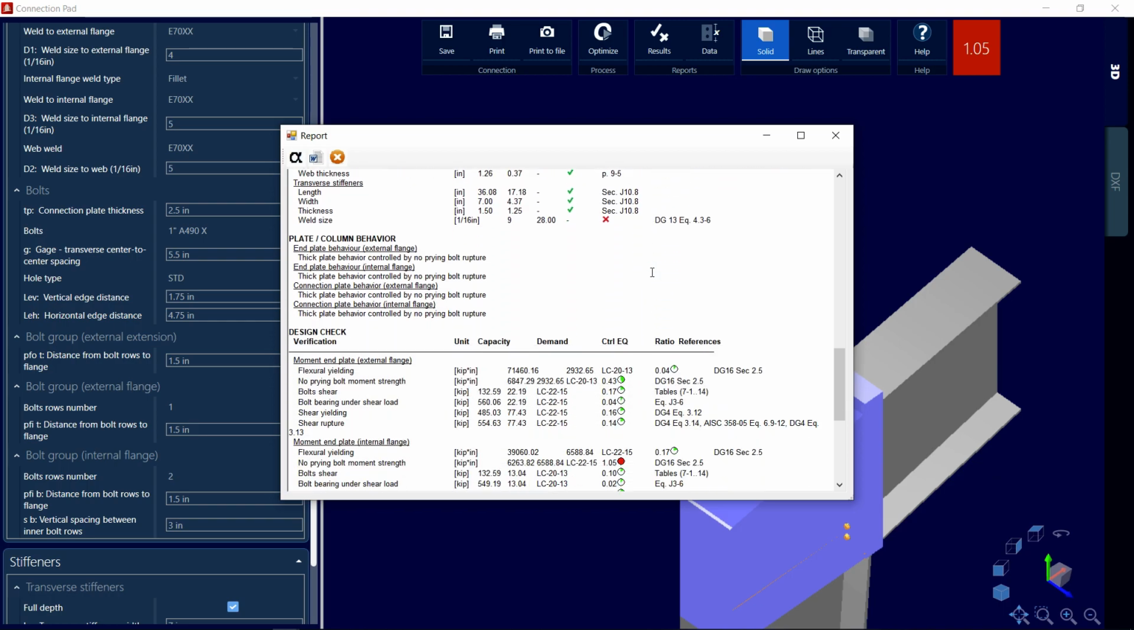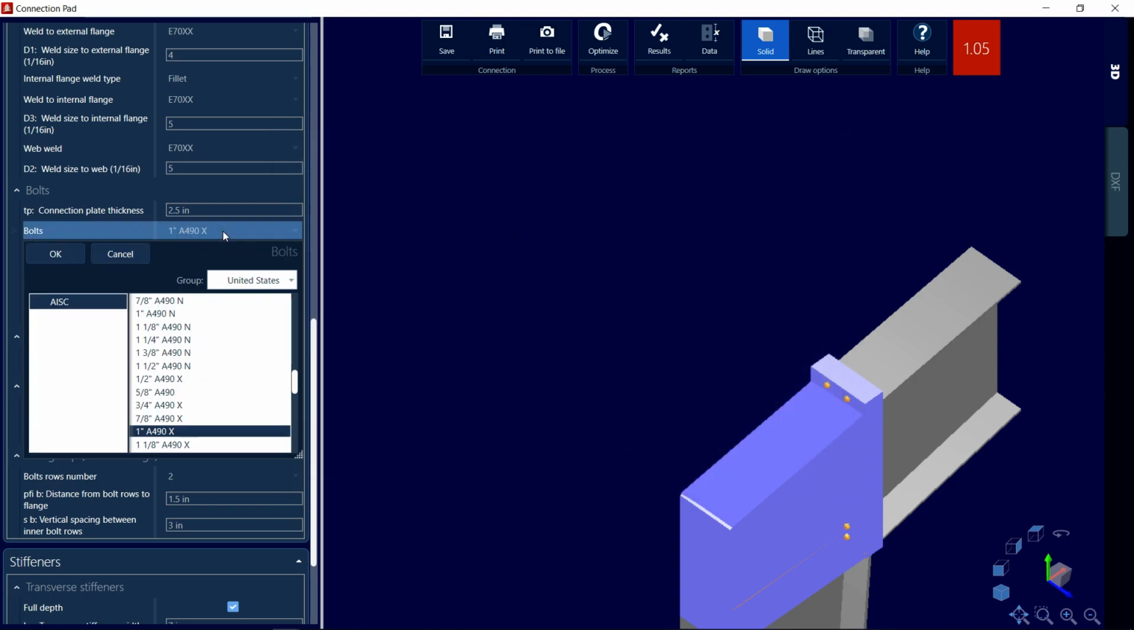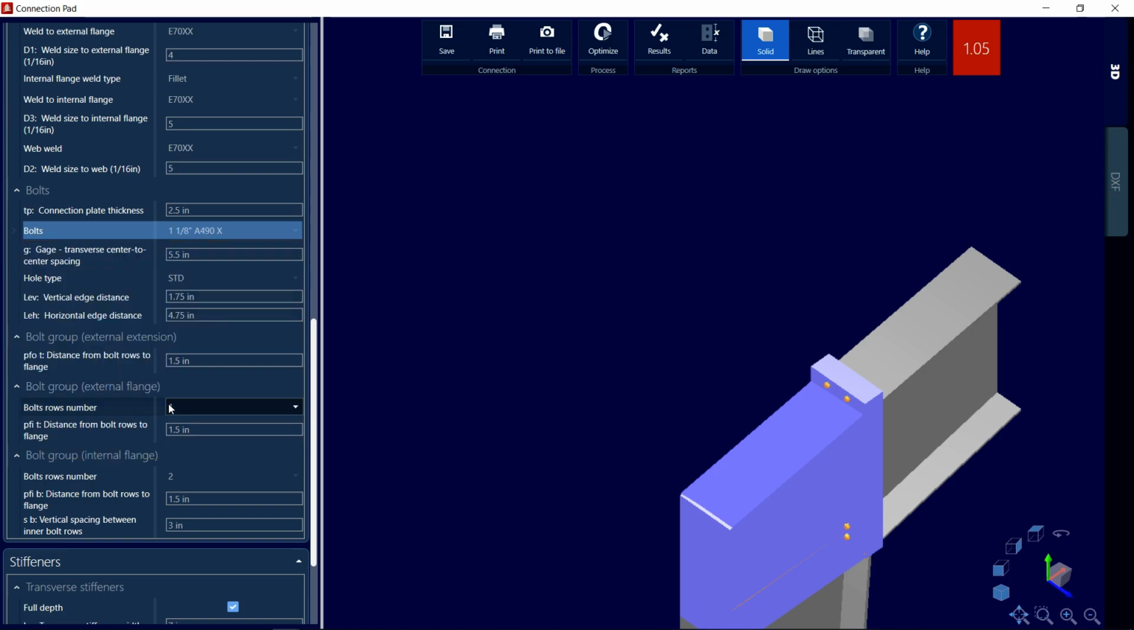Oh, no, prying bolt moment, 1.05. So maybe we have to select a higher bolt. Instead of 1 inch, let's suppose 1.5 of an inch. Yes. Now this is 0.99.